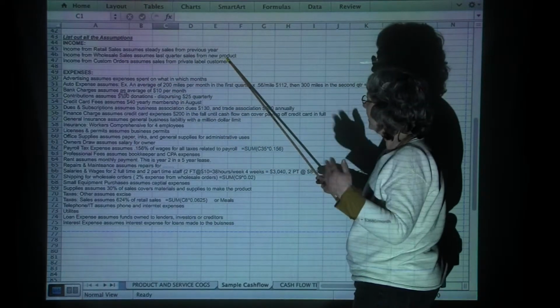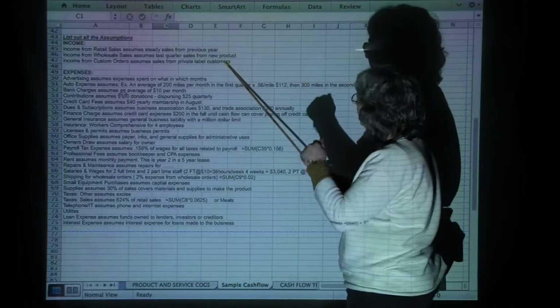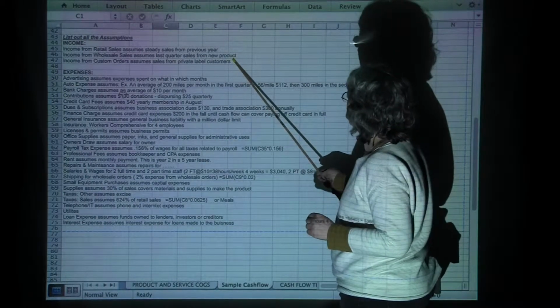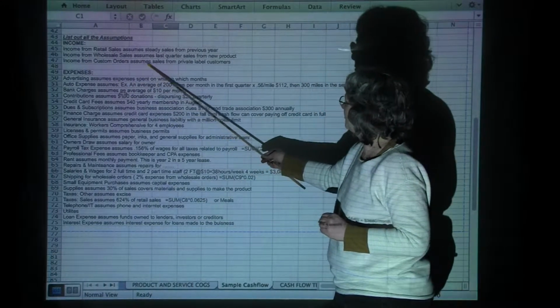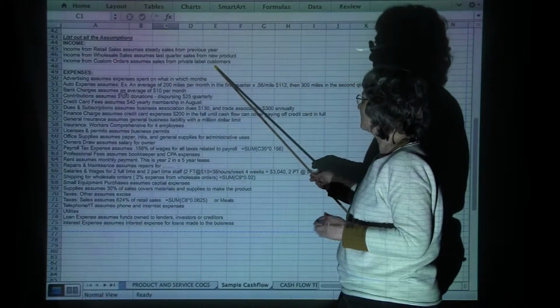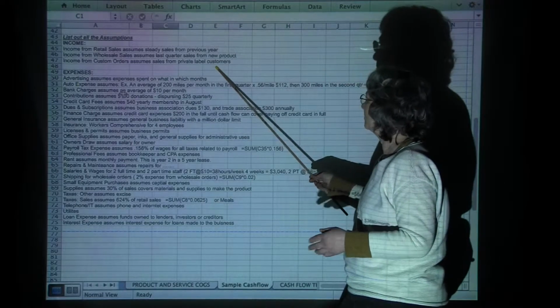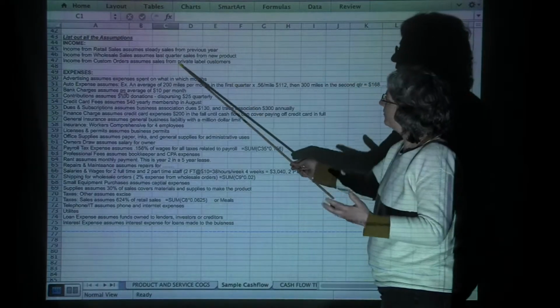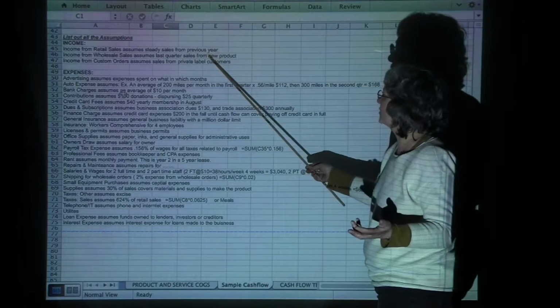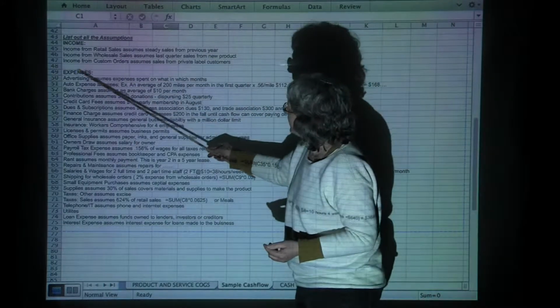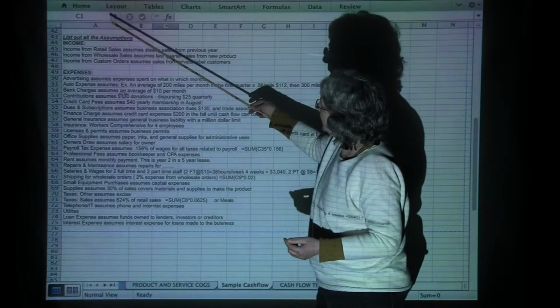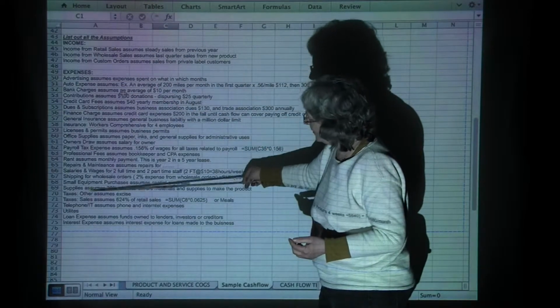Oh, so that's why at the end of the month, end of the year, there were new numbers in income. And then income from custom orders assumes sales from a private label customer. Again, new information, maybe a new product. All of this information is probably explained in the business plan. Under expenses, we've taken all those line items from above and listed them out here.